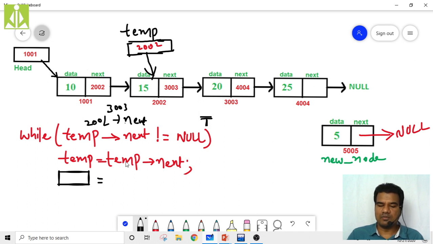So what will happen? This internal body will execute. Inside temp, the left side of the assignment operator is a box. On the right side of the assignment operator, temp means 2002. 2002 of next means 3003. So 3003 will be placed inside this box, and indirectly that 3003 will also come inside this box. So now temp will become 3003. Temp is pointing to 3003.